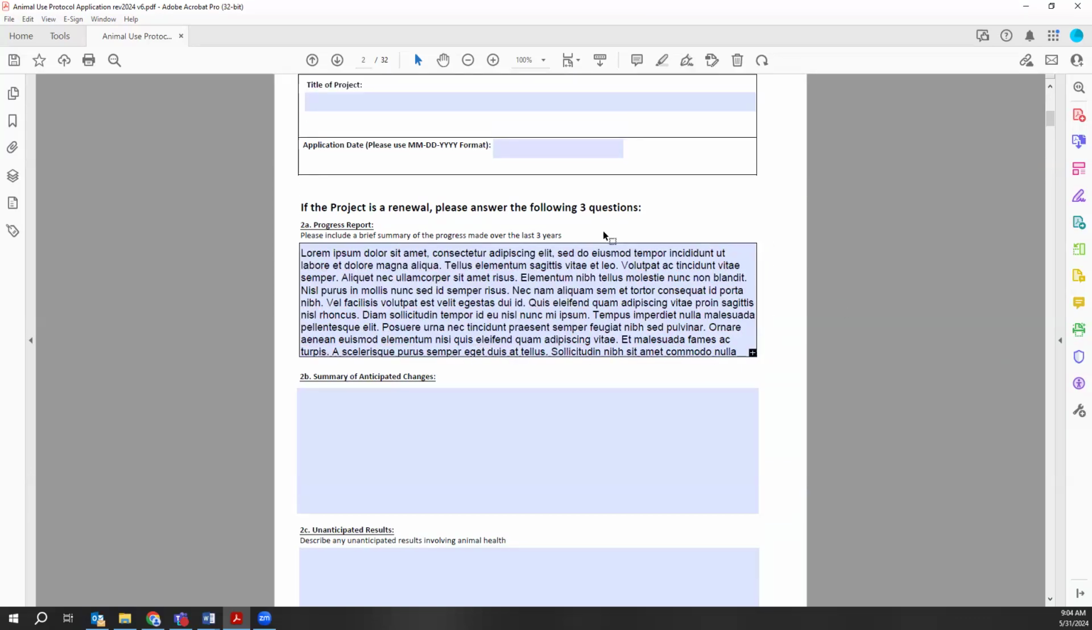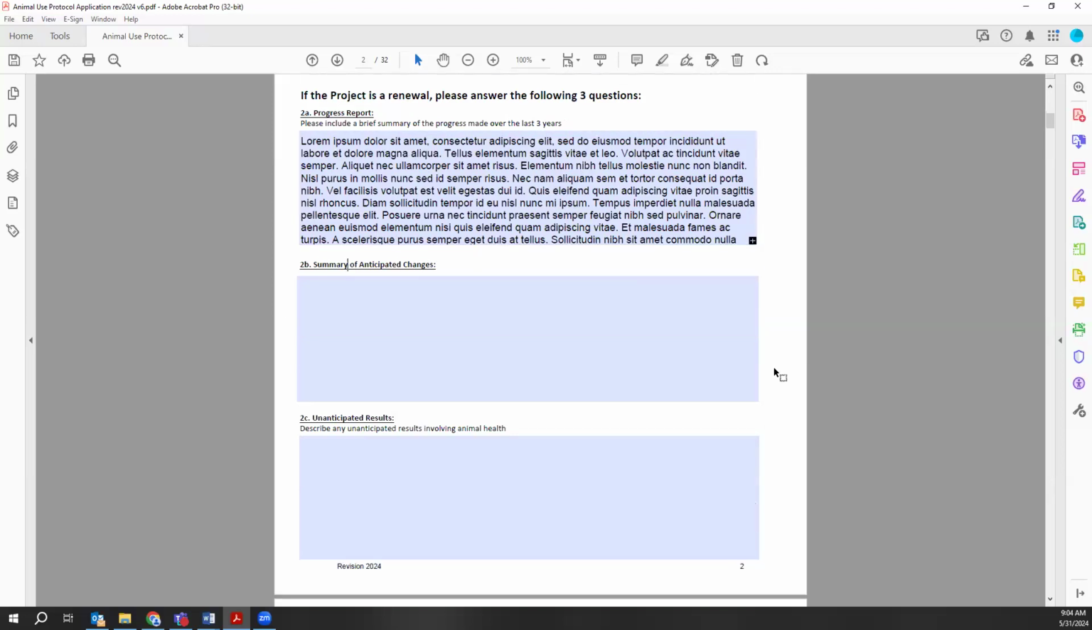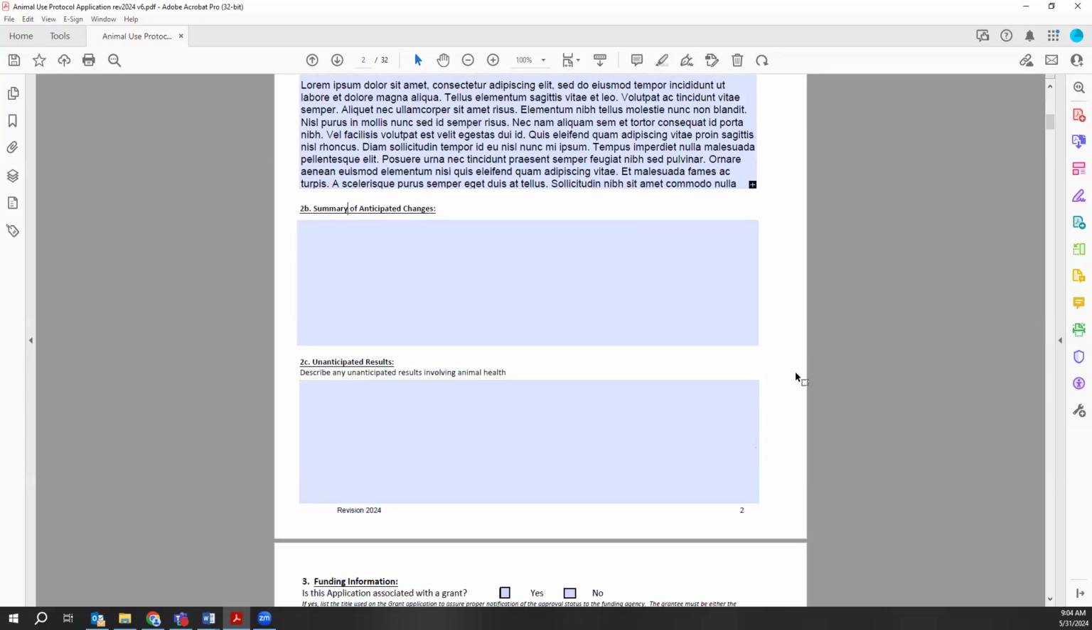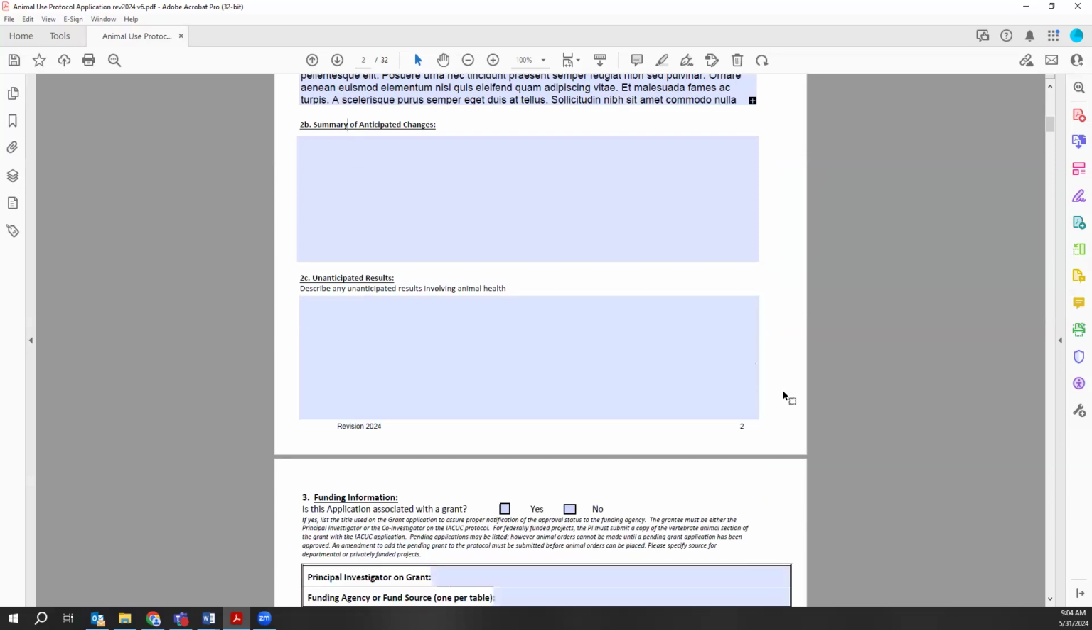So we'll want the progress report if it is a renewal, the changes that you are anticipating to make, as well as any unanticipated results that you may have.